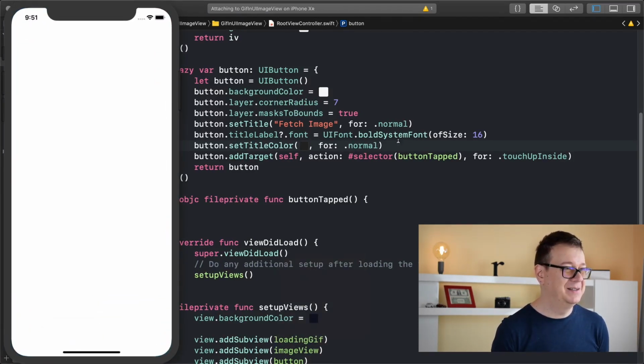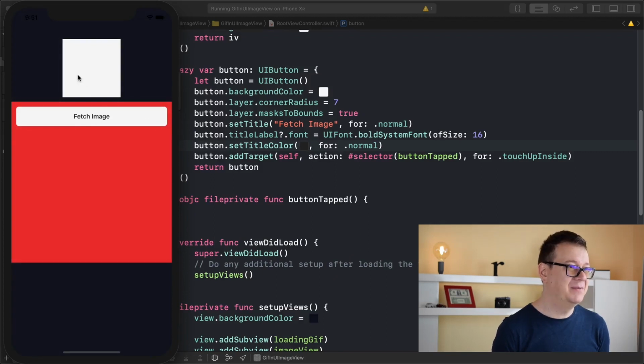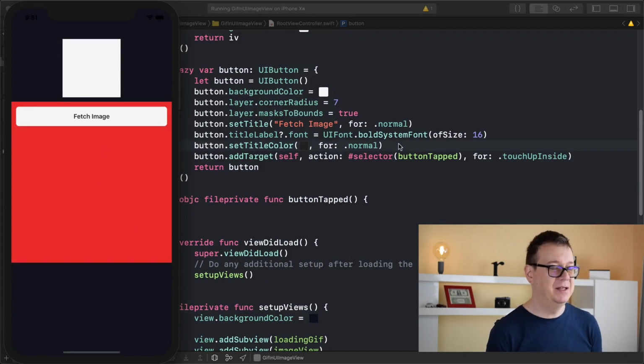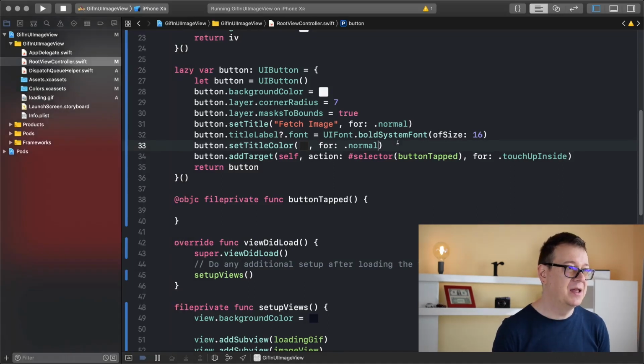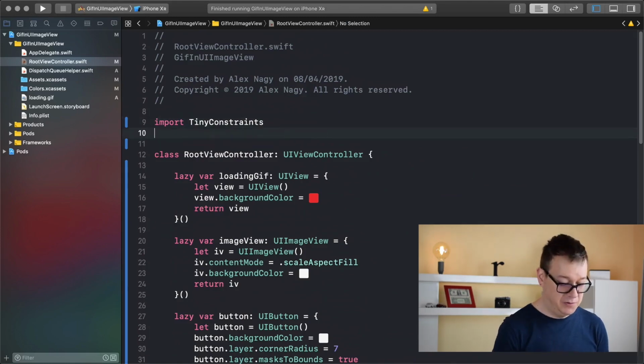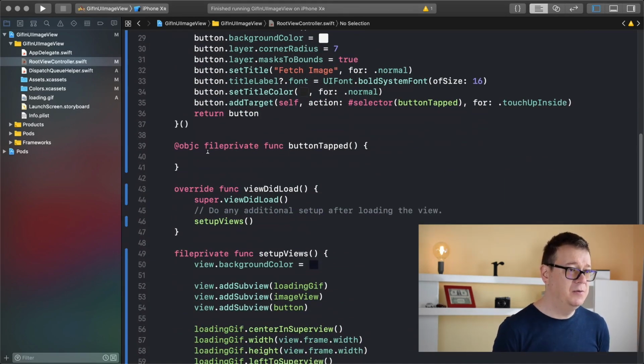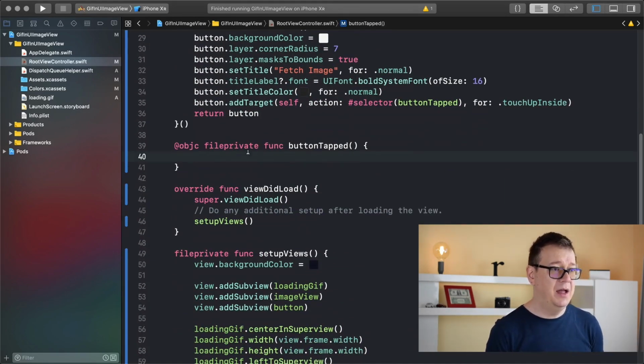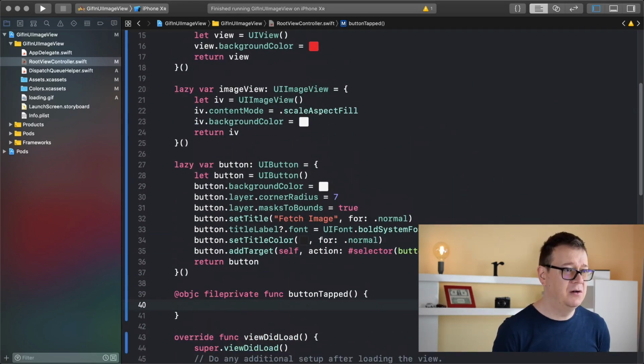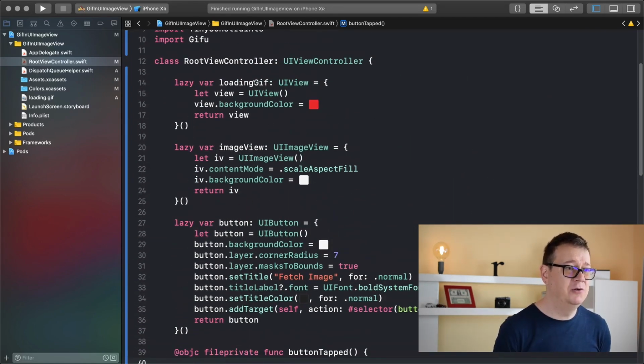Let's build and run. There we go. Fetch image. There we have everything that we need for now. Okay, now it's time to add our logic. So let's import Gifu first. There we go. And now we can add our GIF to our image view, well, our loading GIF.